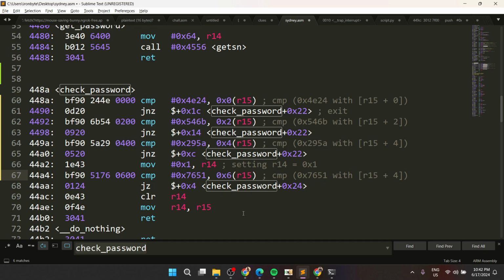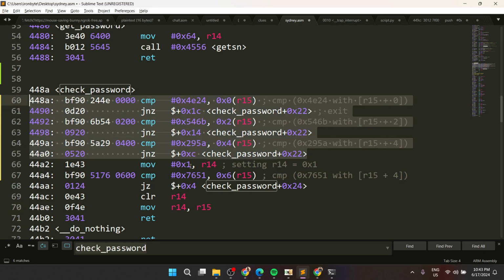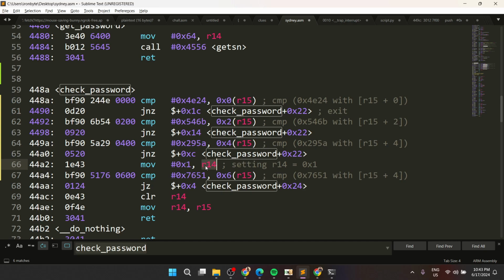So what do we have now? If they are equal, then we jump directly to the exit and we clear. So this will be jumping in here. The idea is that we want the check password to return a 1. And if we check register 15, we see that the result at the end of register 15 will be the same result as register 14. But the thing is that he's gonna be setting one if all those checks are well. He's gonna be moving one into register 14.